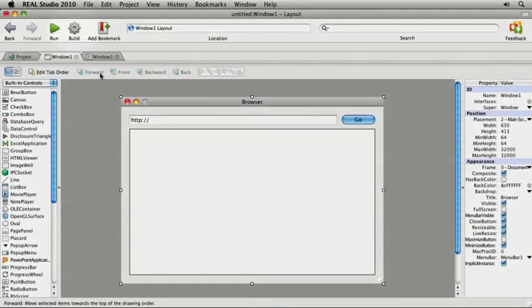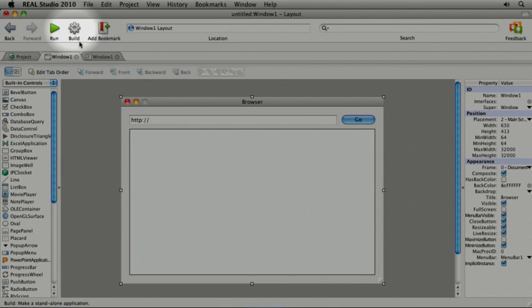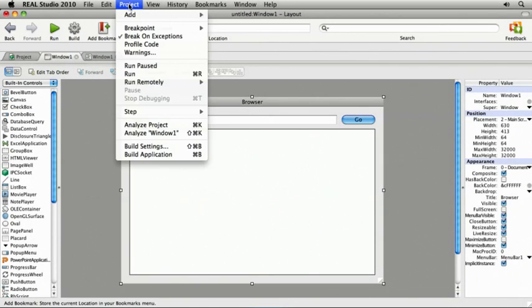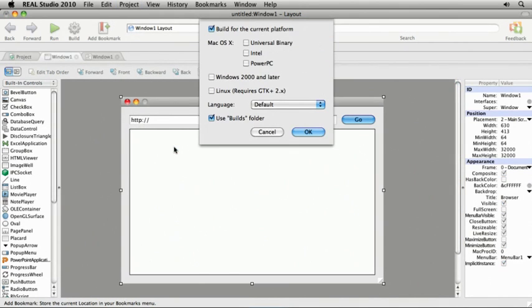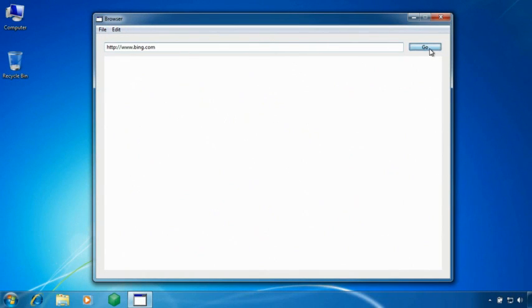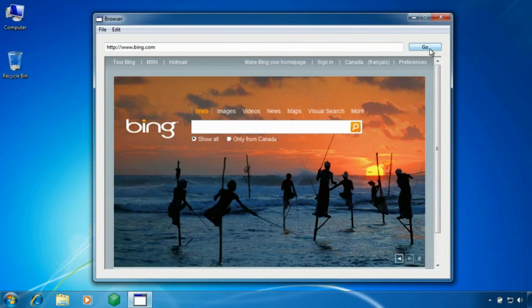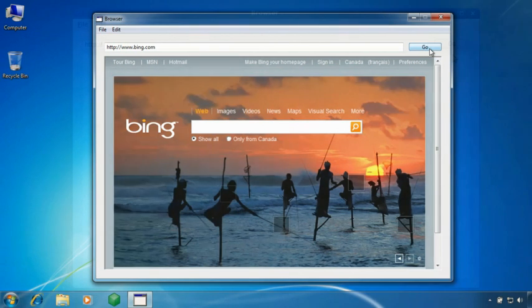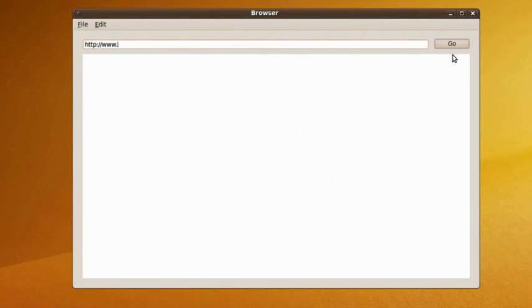When I'm ready to build a standalone version of my app that I can give to others, I just click the Build button in the toolbar. And if you have the Professional Edition, choose Build Settings from the Project menu to choose other platforms you want to build for. Without changing my project at all, I created a Windows version with just a click of the mouse. And here's the browser on Linux.